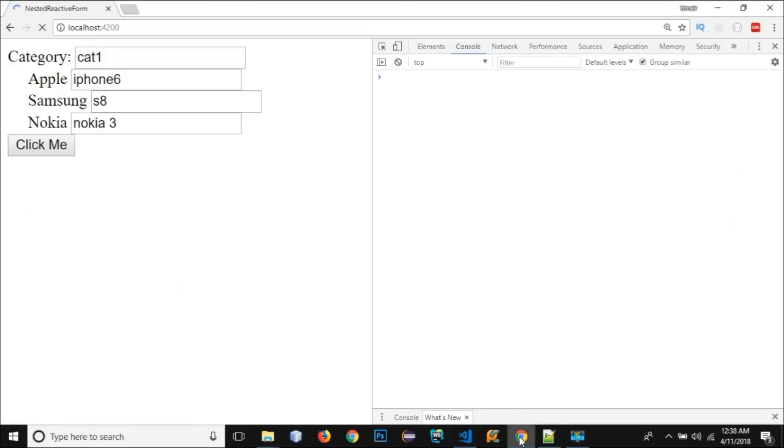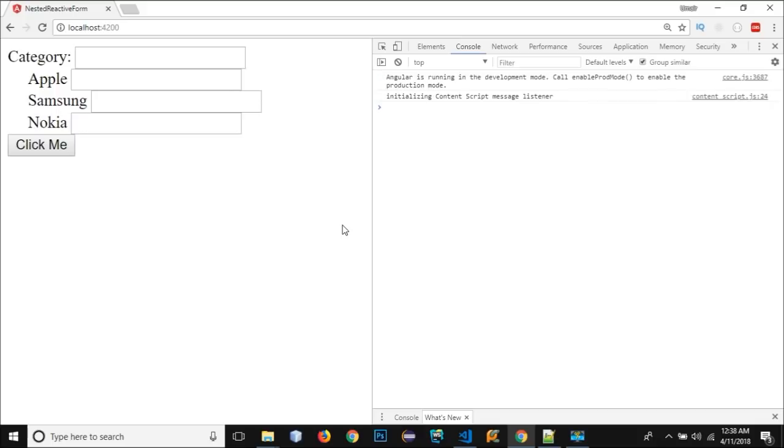Okay, so that's it for you guys. I hope that you have learned something new today, and this is going to be helpful for you in various applications that require API calls that return data, and based on that data we need to show in our template.